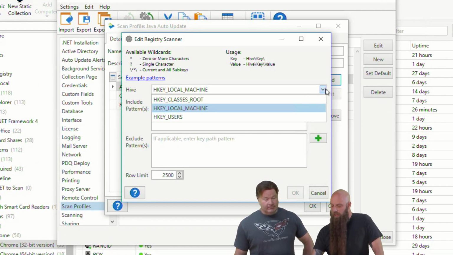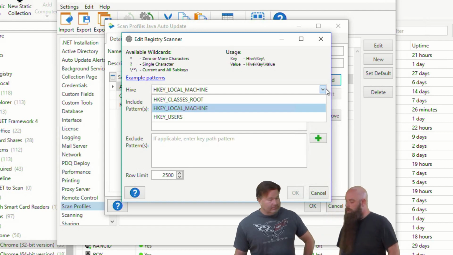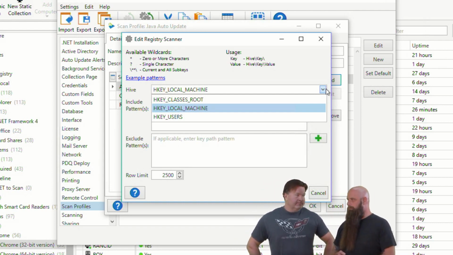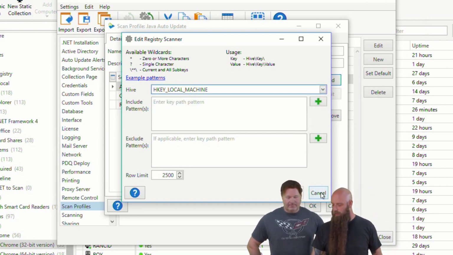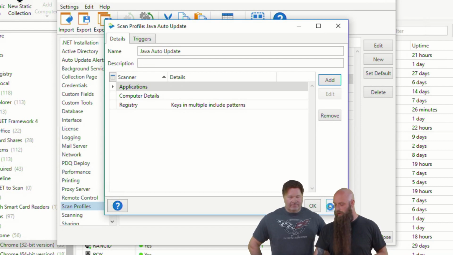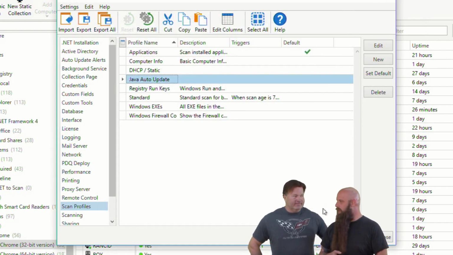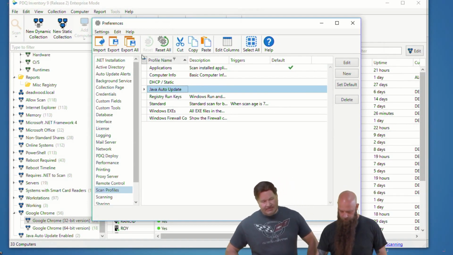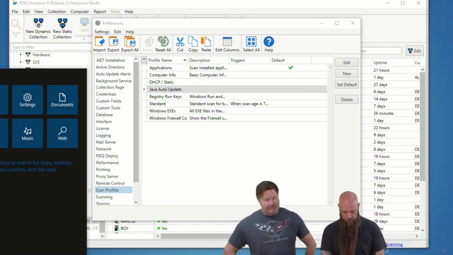You'll notice the hives that you can add. You can add classes root, local machine, and HKey users. Once again, notice there wasn't the current user. Why? The current user is actually populated when a user logs on. That user's DAT file is then loaded into a shortcut which is known as HKey current user, HKCU. You open up the registry here.